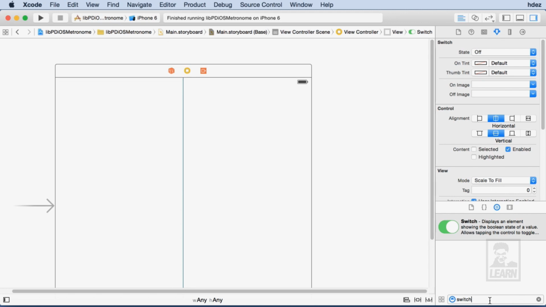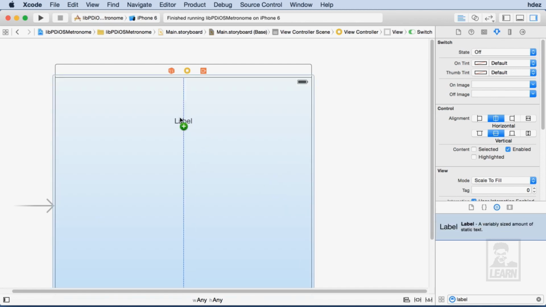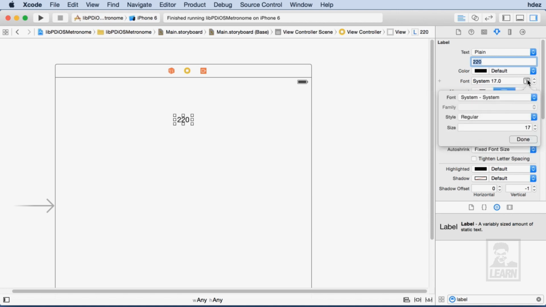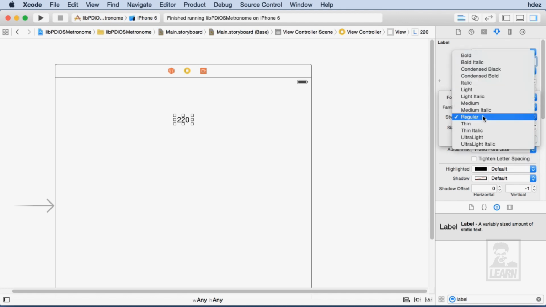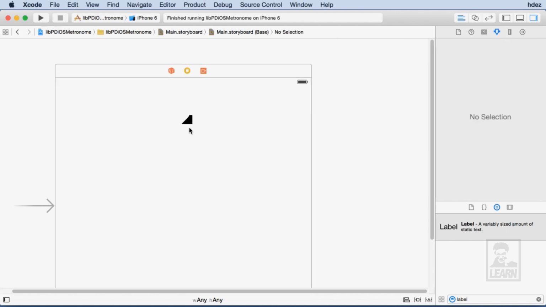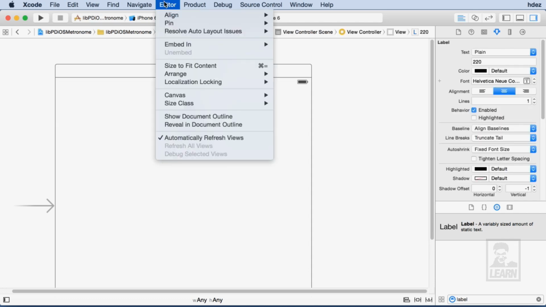The next thing that we'll create will be the BPM label. This will be the label that shows what the current BPM of the metronome is. We'll search for a label, drag it onto the canvas, and position it at the top of the screen. Next, we'll change its attributes, specifically its title, its text alignment, and its size and appearance. Once those attributes are changed, we'll resize the label by going to Editor, Size to Fit Content.